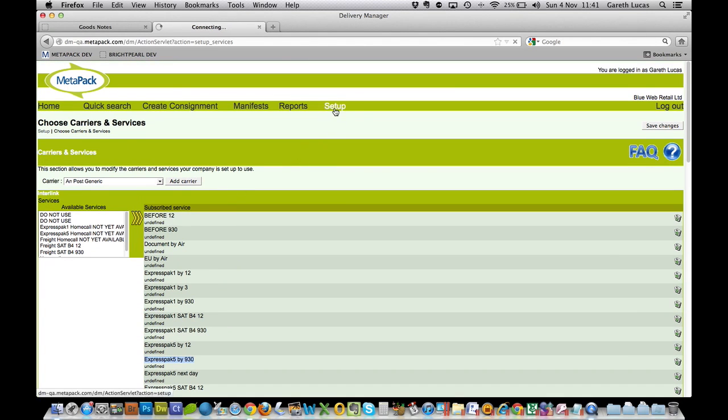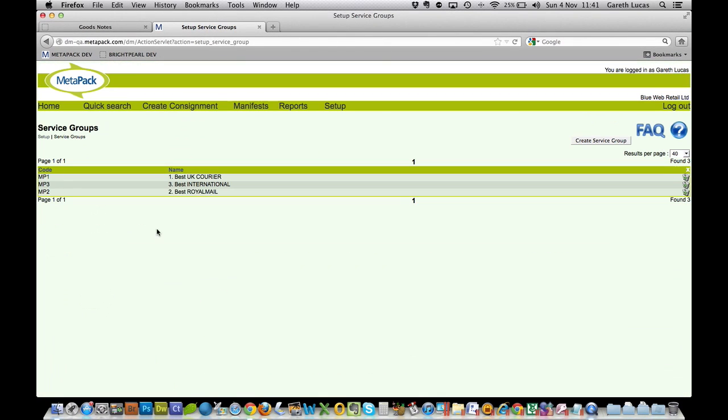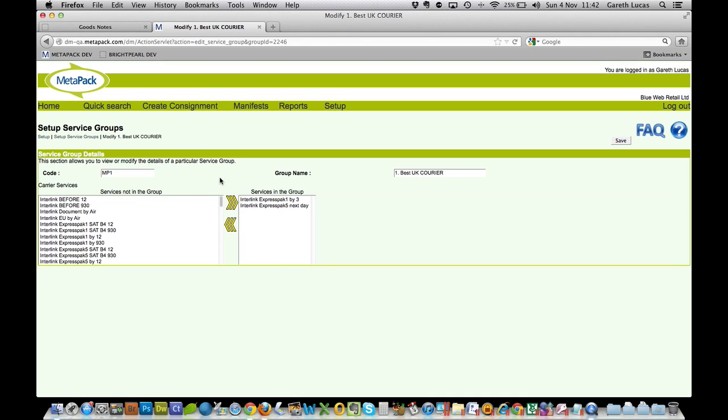I'm going to go back to the Setup menu, and we're going to have a quick look at the service groups. Service groups are particularly powerful. It's a Metapack option that allows you to create service groups to allocate your parcels to. In this instance, I've created one service group called Best UK Courier, and within that I've said I would like Interlink ExpressPack 1 to be included and also Interlink ExpressPack 5 to be included.